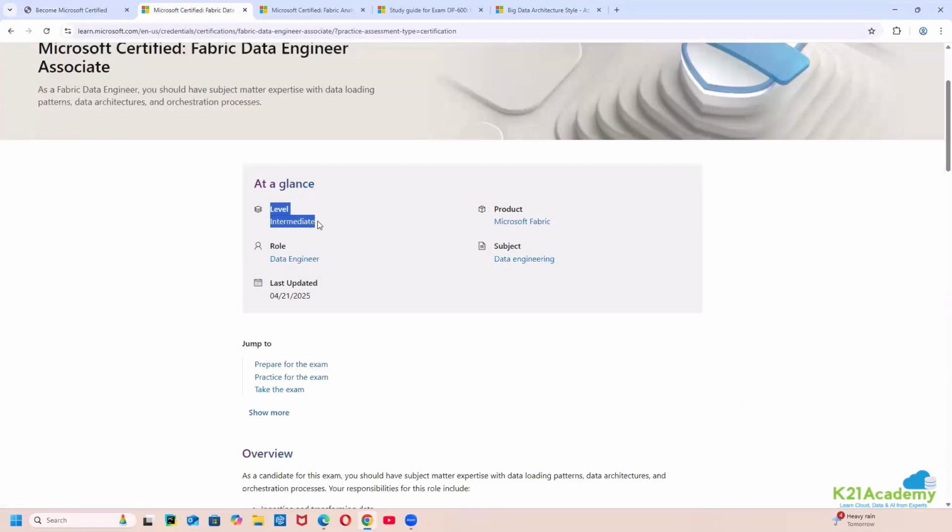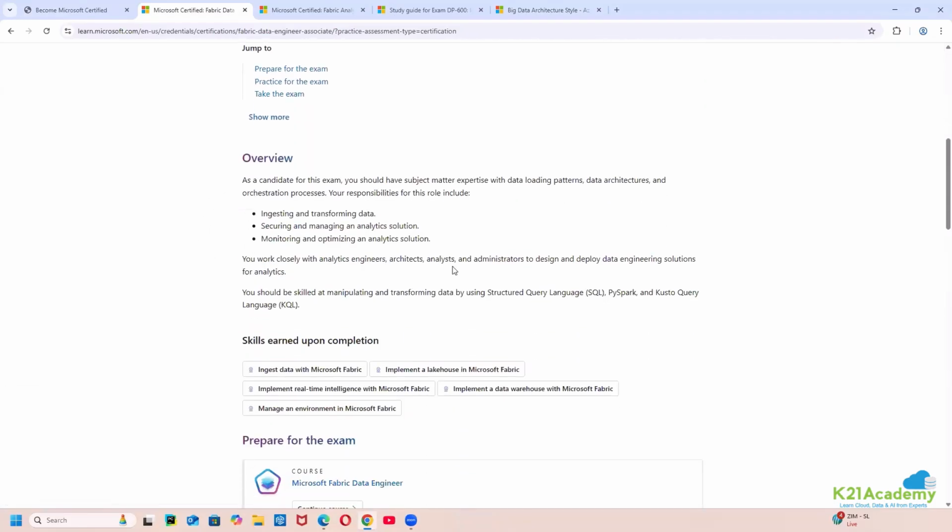So it's an intermediate level exam. The role is data engineer, obviously. The subject is data engineering, and the product that it is focused on is Microsoft Fabric. You can see the overview. You need SQL, you need PySpark, and you need KQL.